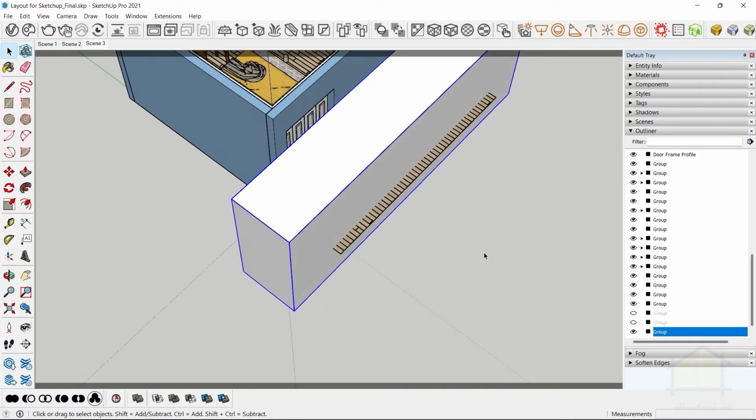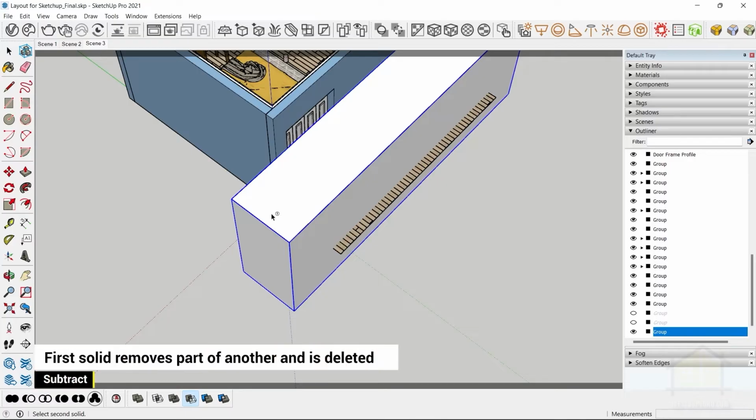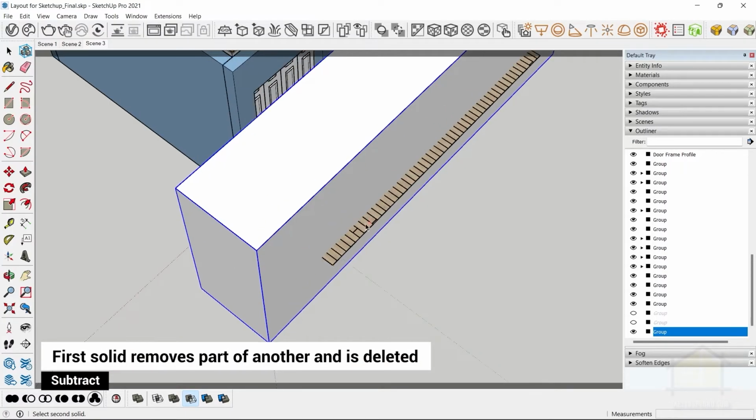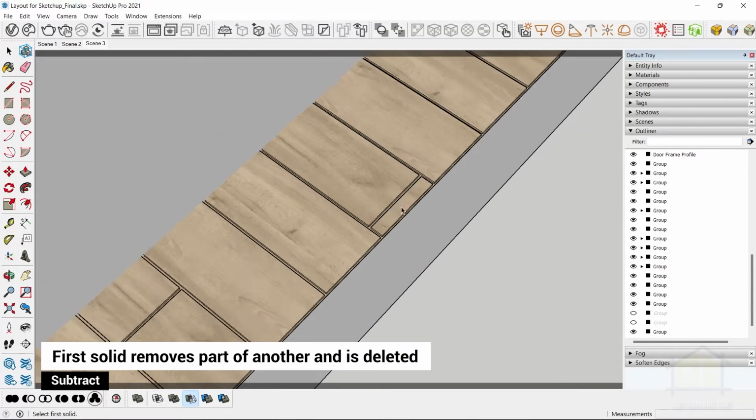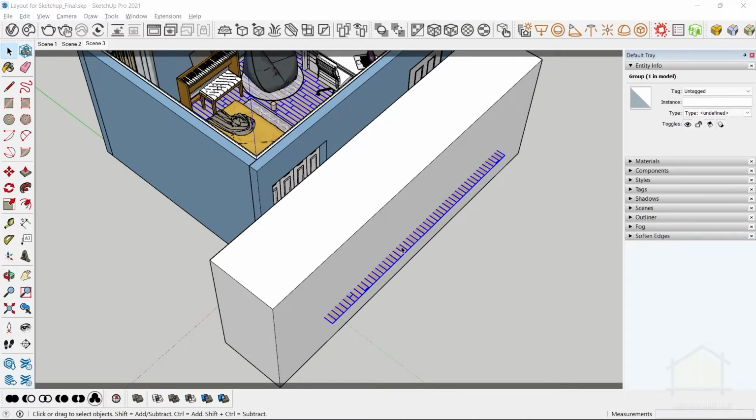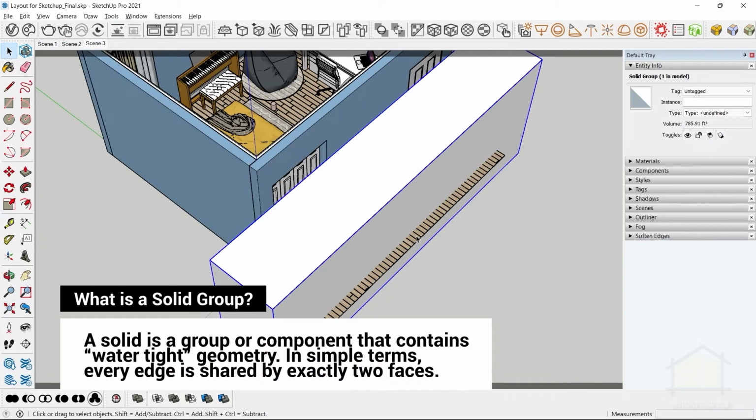So now what I need to do is click on the Subtract tool, and then I need to select the first solid, and then select the second solid. So now you can see that it is not selecting the second solid. So we need to make this a solid. So as you can see, if I select this box, and if I go to Entity Info, you'll see that it's called a solid group. But if I select this group, the solid group option doesn't show up.